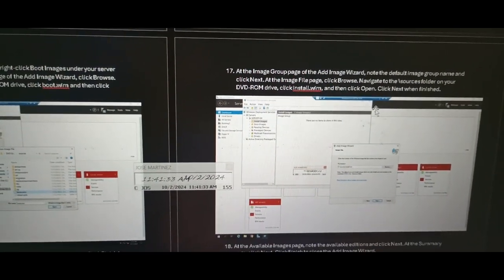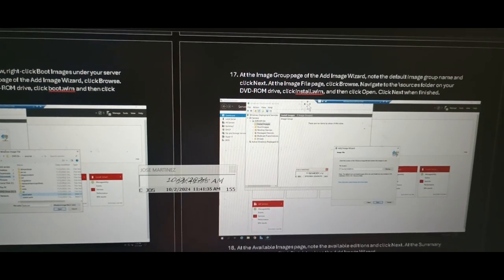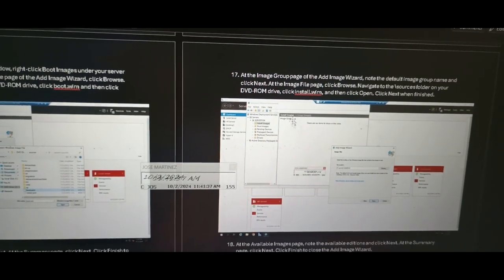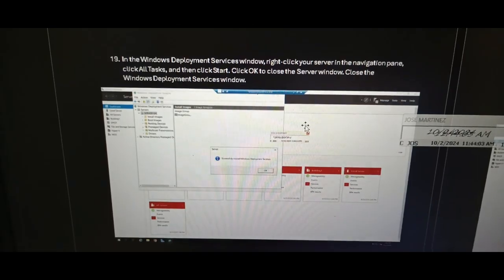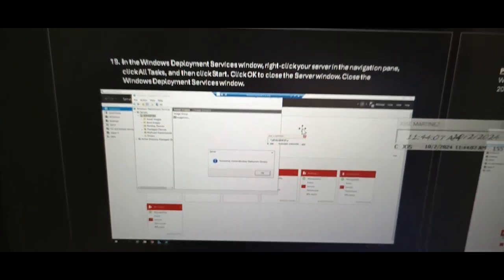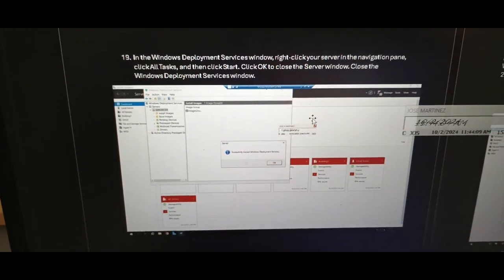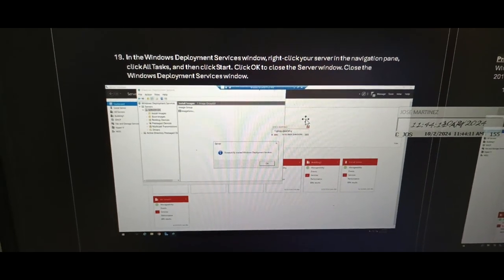I then installed the image, clicked install WIM by navigating to the sources folder on my DVD-ROM drive, and then opened it. After it finished installing, I clicked finish to close the Add Image wizard. Afterwards, in my Windows Deployment Services, I right-clicked my server, clicked All Tasks, and then clicked Start to start them.